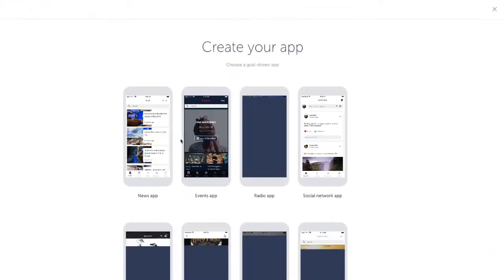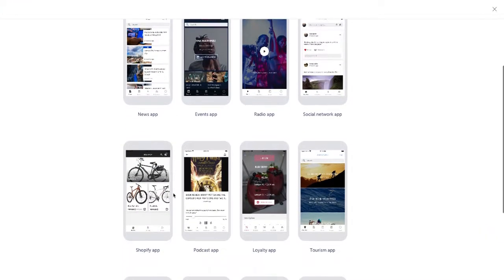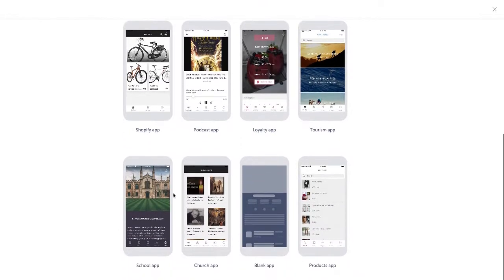Starting out from My Apps page, click on Create New App and choose from a list of templates. If you like to start building from scratch, use a blank app template.